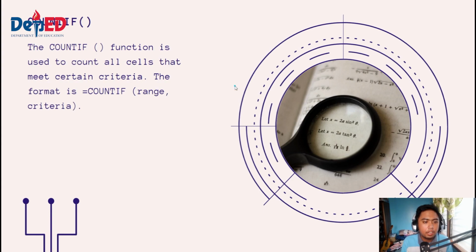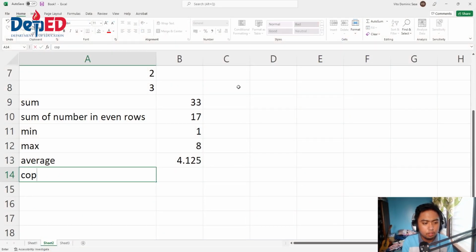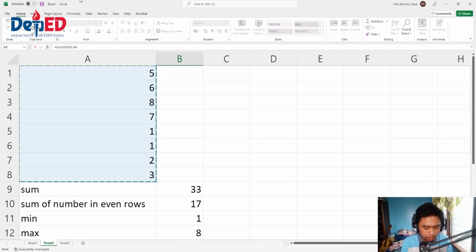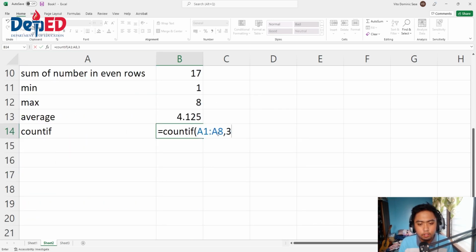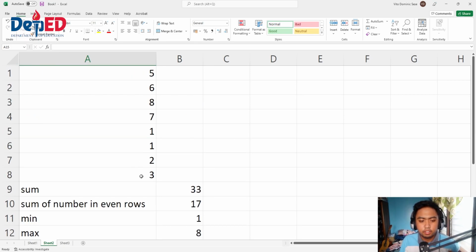And then we have countif. It will count if the criteria is there. So let's say, countif, equal sign countif, the range of values has a criteria of 3. Okay, there. Range of values, criteria of 3. So if I click enter, 1, why? There's a number 3 here.